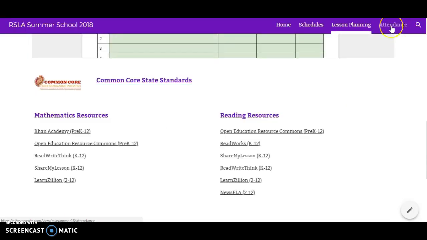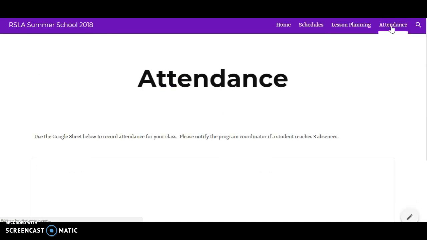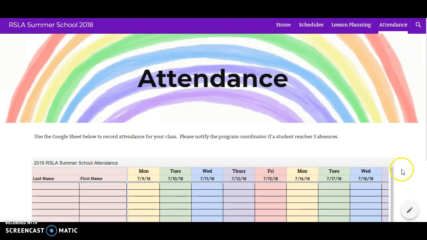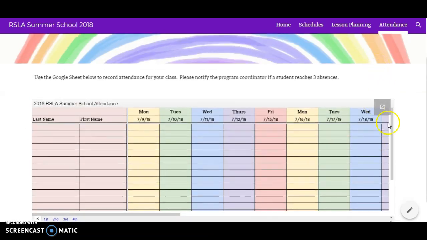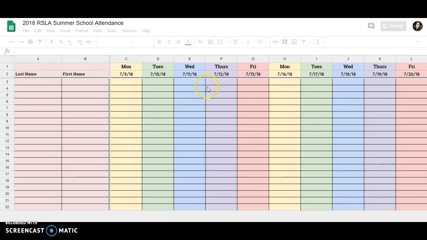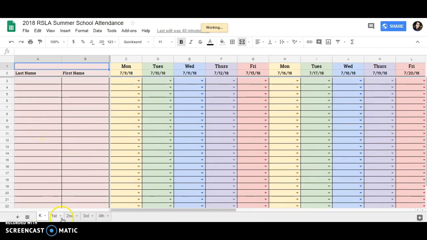The last thing that I want you to know about the website is that I do have a link to our attendance. You will take attendance in this spreadsheet. Go ahead and click the button to expand it. And then you can click on the appropriate tab to record your students' attendance. So there'll be student names here, and you click either present, absent, or tardy.